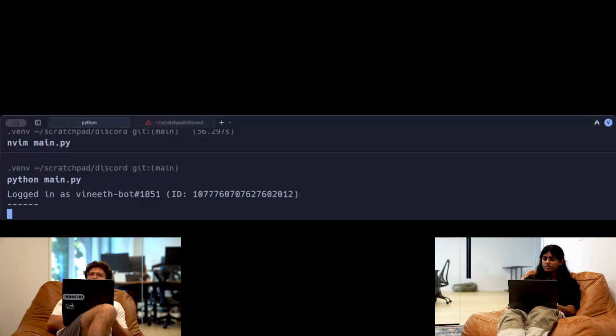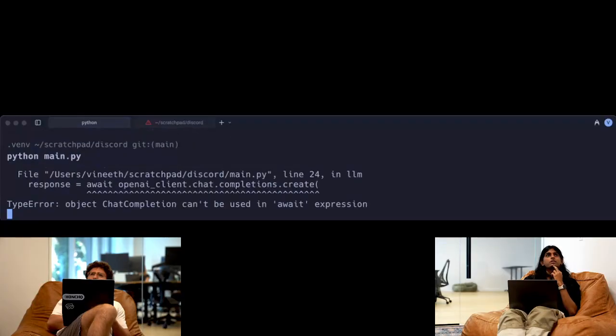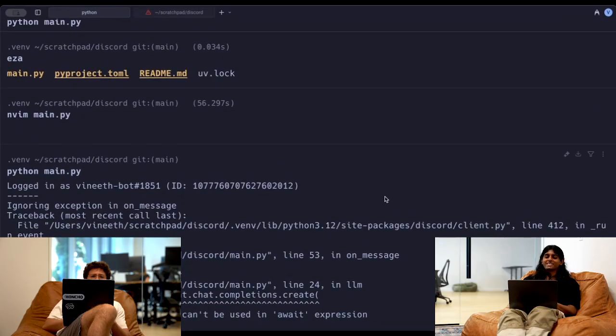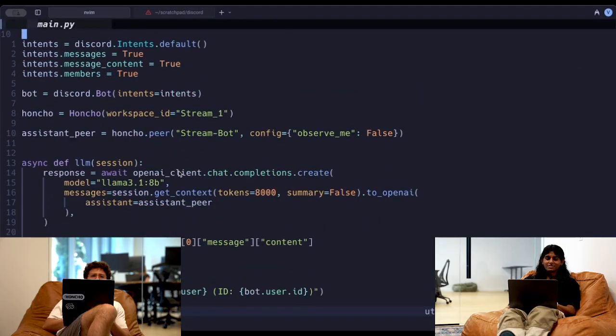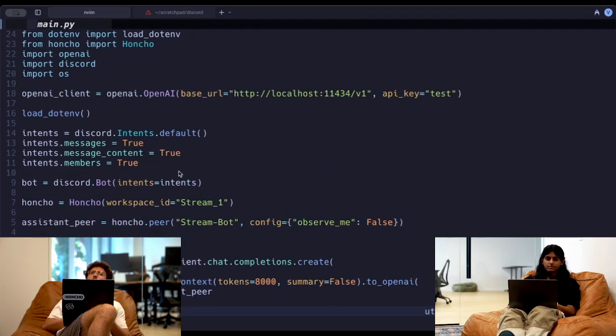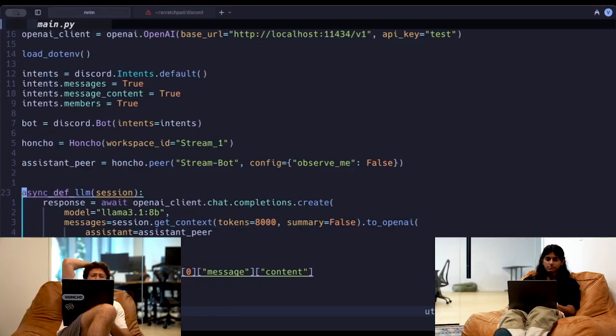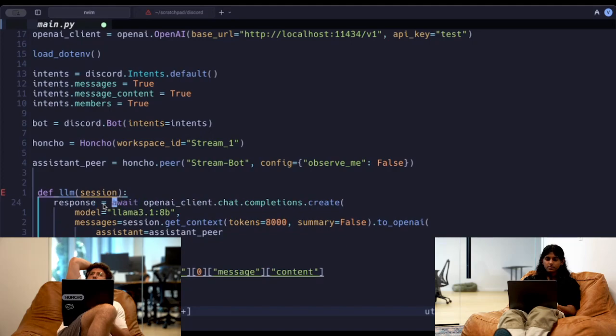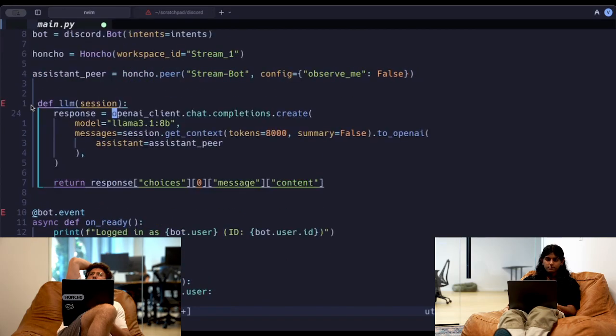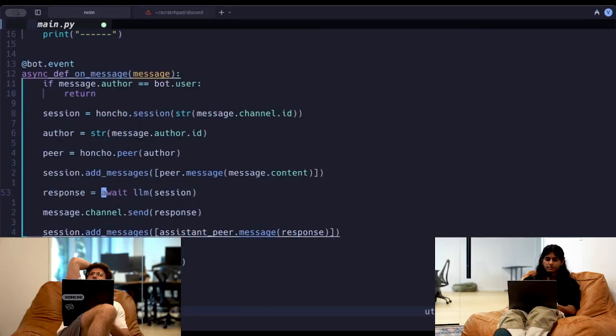All right, let's try this again. Hello. Chat completion can't be used in await expression. I'm using the synchronous library, and we don't need to await it. Can we just turn the LLM into a synchronous function? Yeah, we can. That one doesn't matter. That one matters. Might as well.